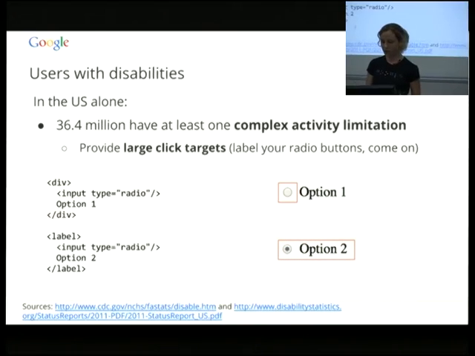So this works well for regular users like me who just really hate fiddly interfaces. It works well for people who physically can't even hit a small click target. And it also helps for screen reader users because now that radio button is going to be labeled as option 2.